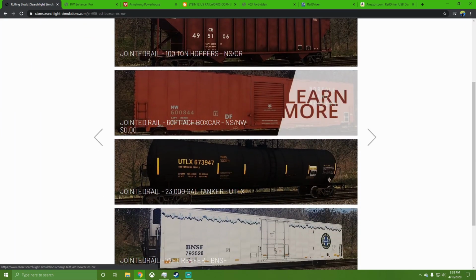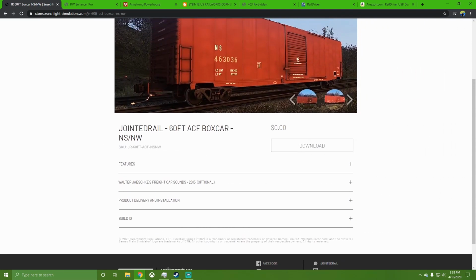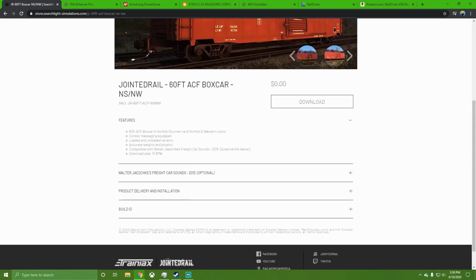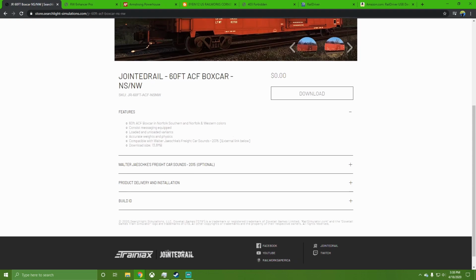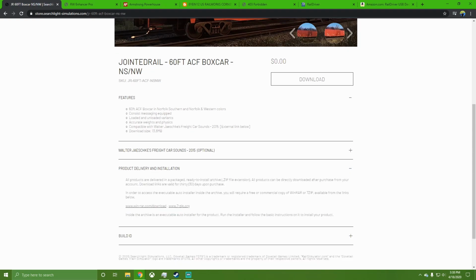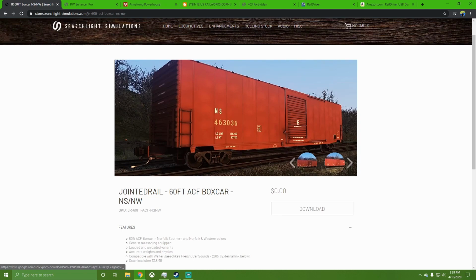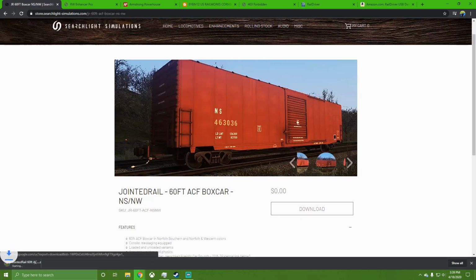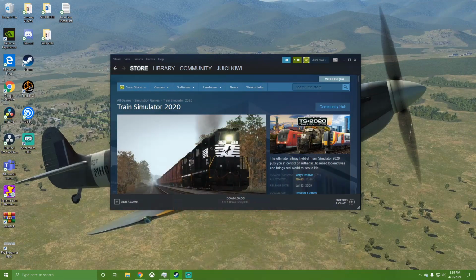So in fact, I'm going to work on getting this right now so I can teach you how to get it. I click on Learn More here. Features. You can read through that if you want to. Product delivery and installation. You read all that. So now all I have to do when I'm on the Searchlight Simulations is click Download. It'll pop up with a new tab here. And now it starts downloading on the bottom left.